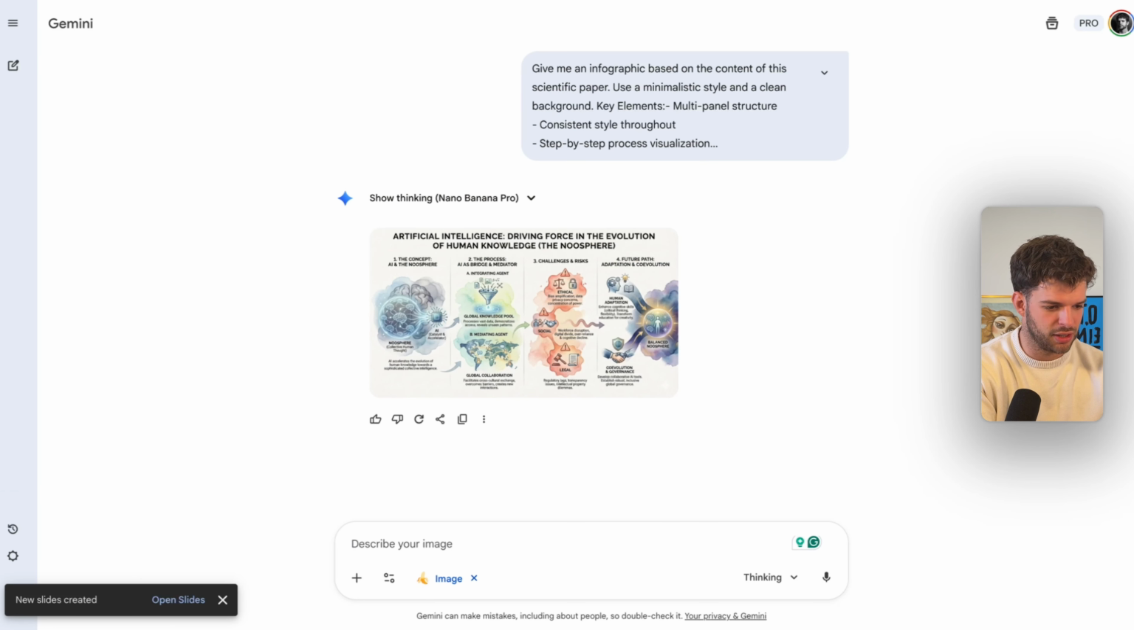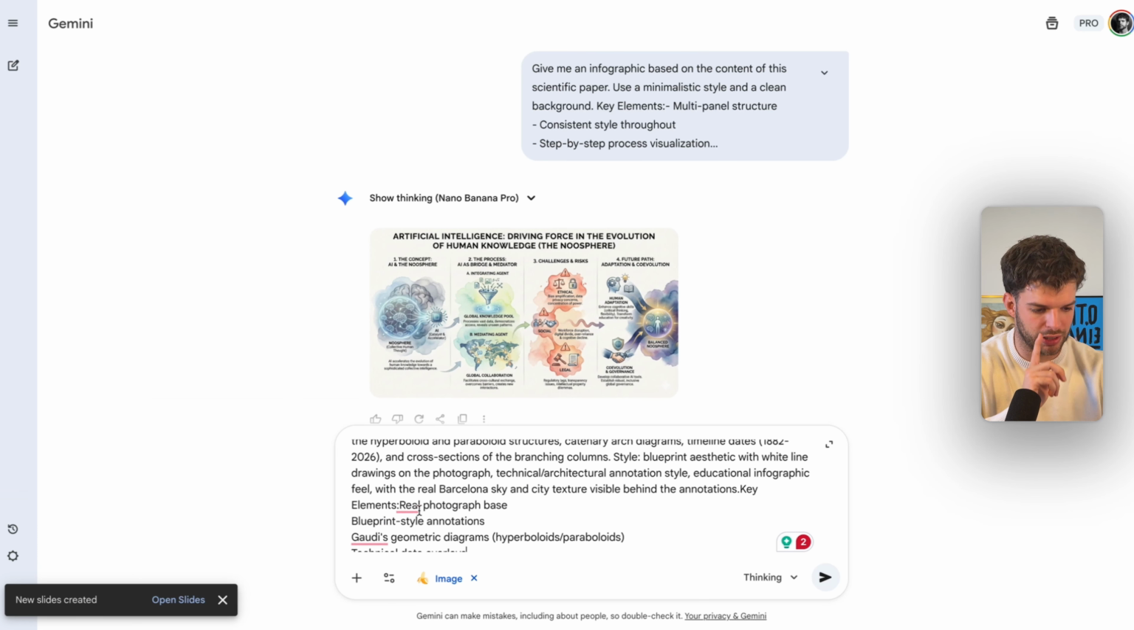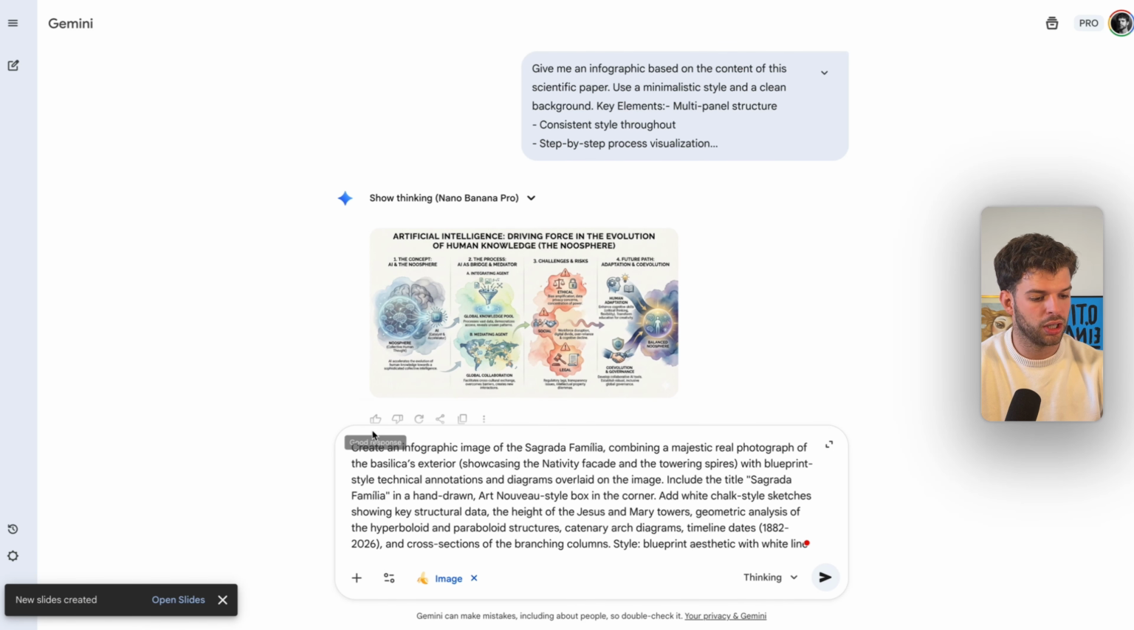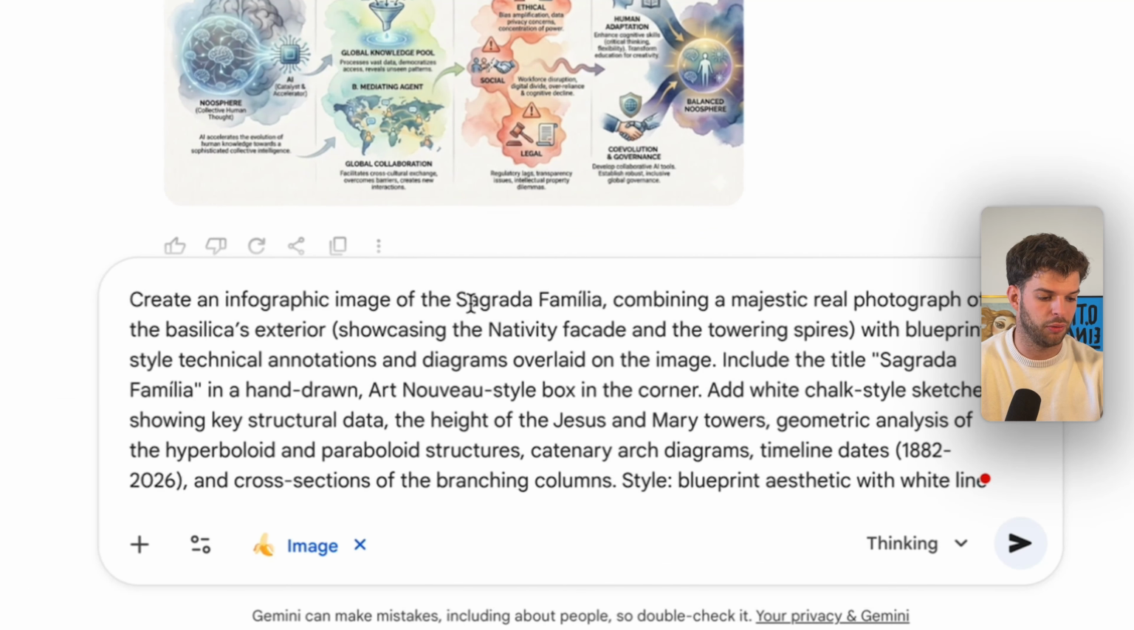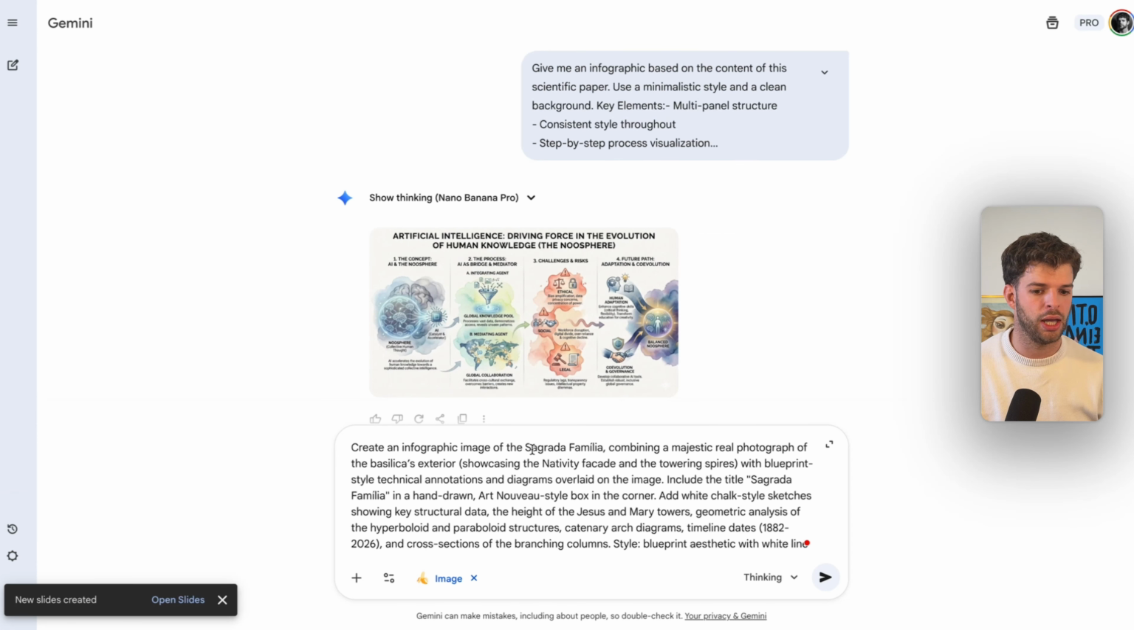Let's stress test this infographics capability of Nano Banana Pro and give it a slightly more complex prompt to create an infographic over an existing image. So in this case, I'm telling it, create an infographic image of the Sagrada Familia. Notice that I'm not giving it a picture. It will look for the picture online, because this kind of infographic in this model is context rich and can query real-time information on the web.